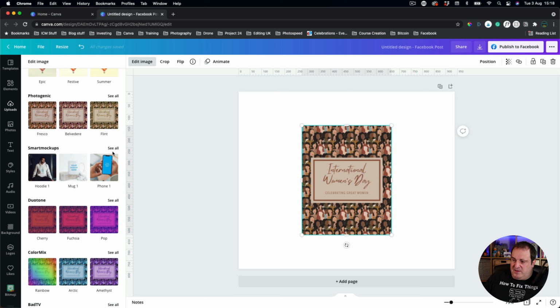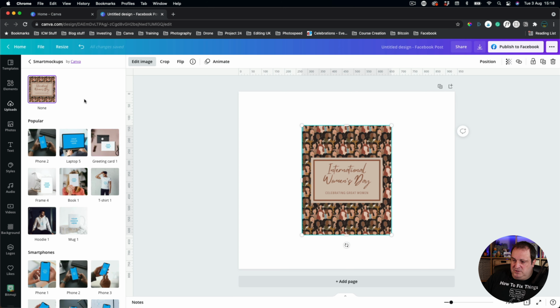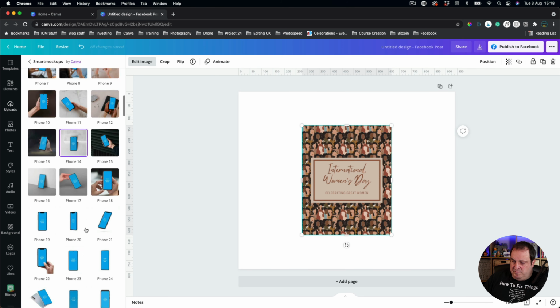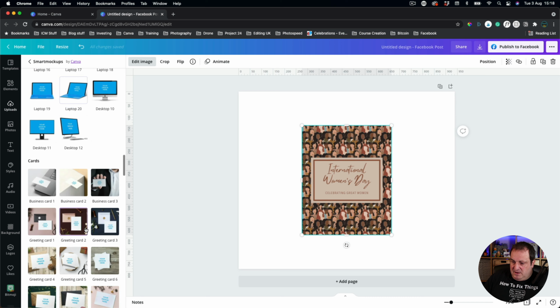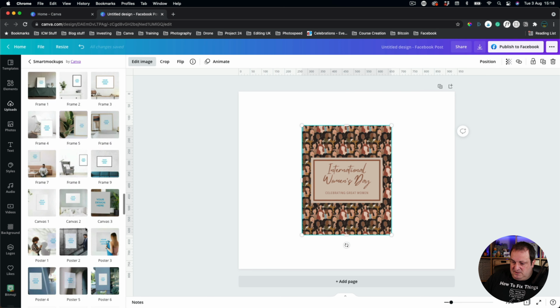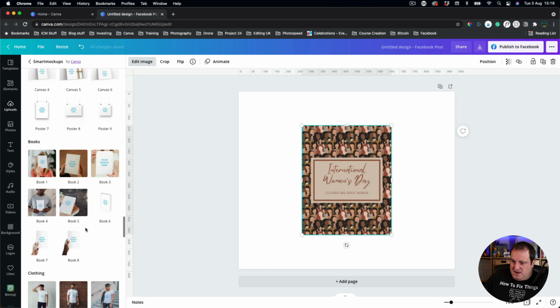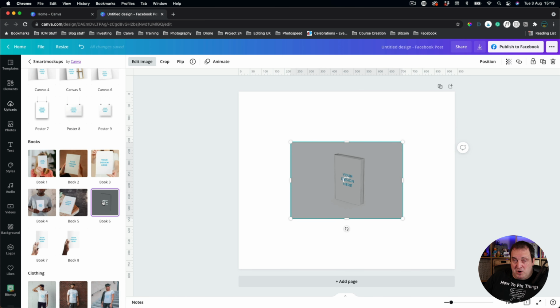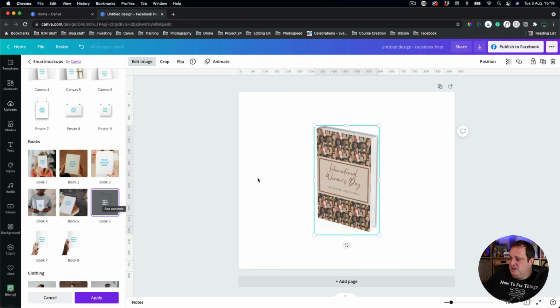You're going to get that, but just click back onto smart mockups, and we want to come back down to that book option. It was down here, wasn't it? Yeah, so we just want this smart mockup book option here. And we can see now that what this has done is it's stretched it out a little bit to make sure it covers the book edge to edge, if you like.